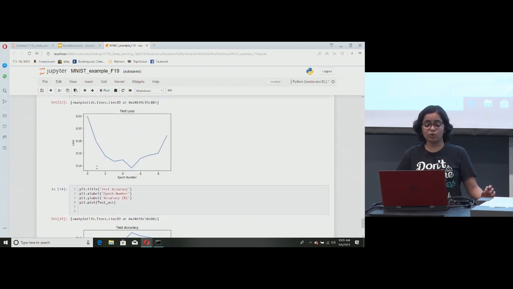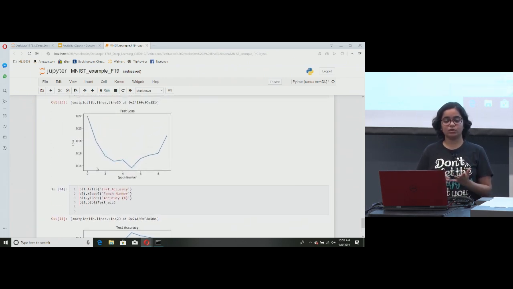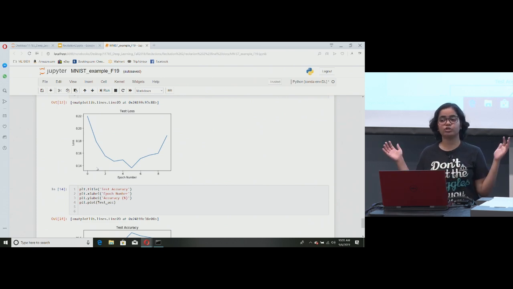So this code shows you how to use a data loader to create batches from your data, how to create an architecture, how to write a training loop, how to write a testing loop, and put it all together to train your network for however many epochs you want to train it.